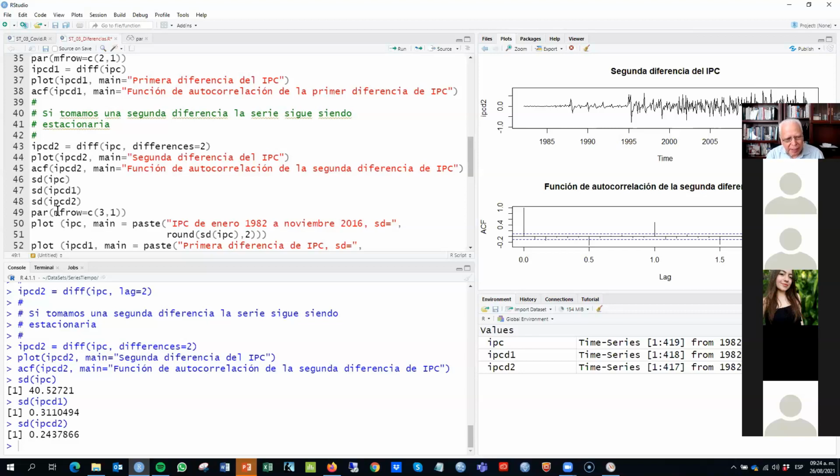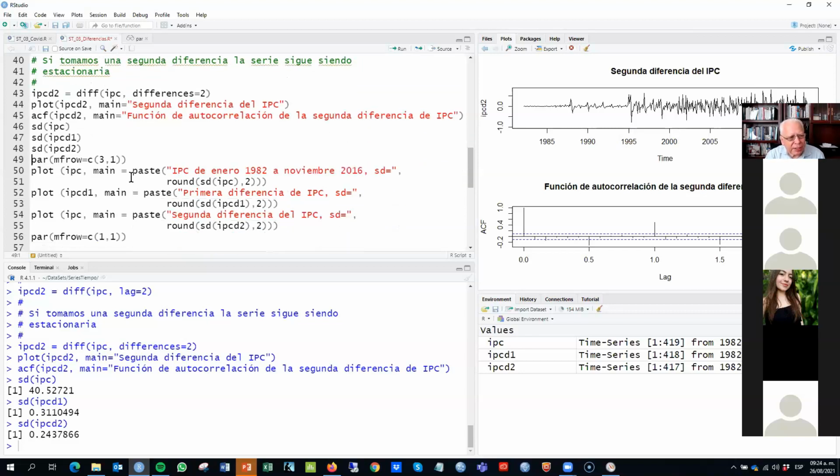And I'm going to graph the three charts: the IPC, the first difference, and the second difference, which I called IPC-D2. Let's make a correction here. The second difference.